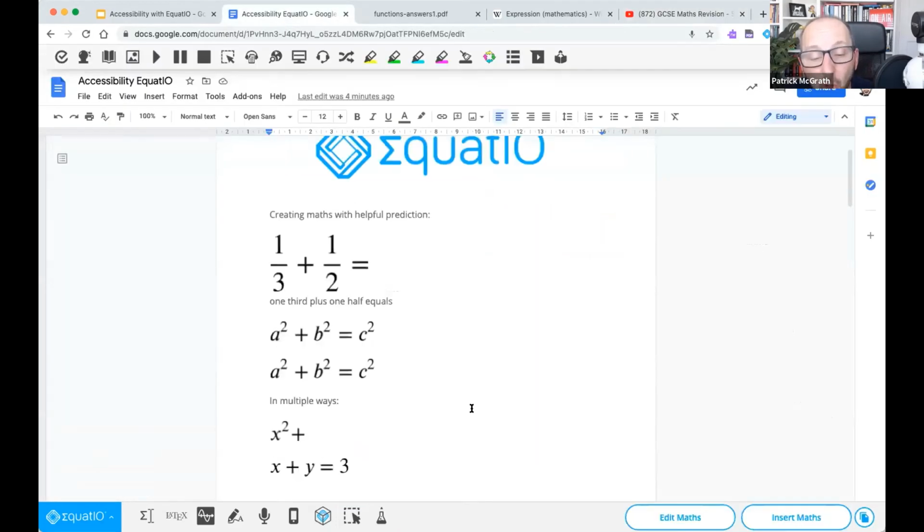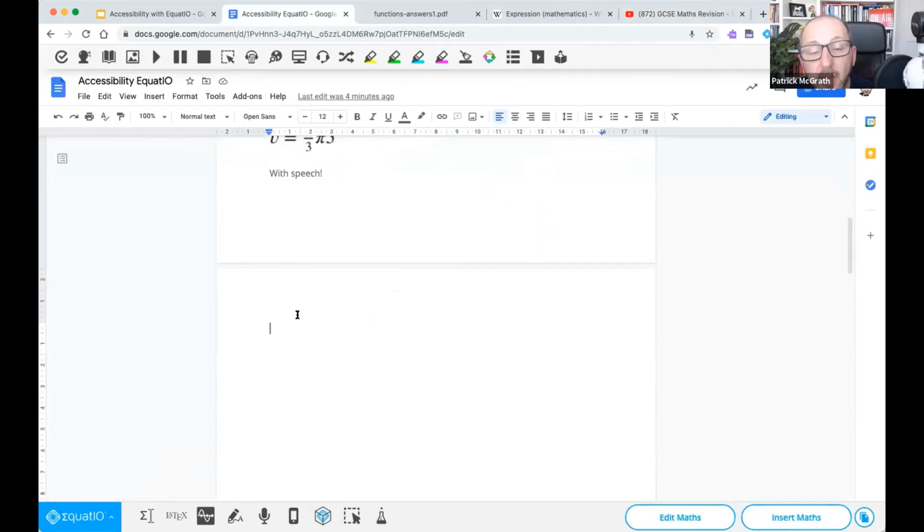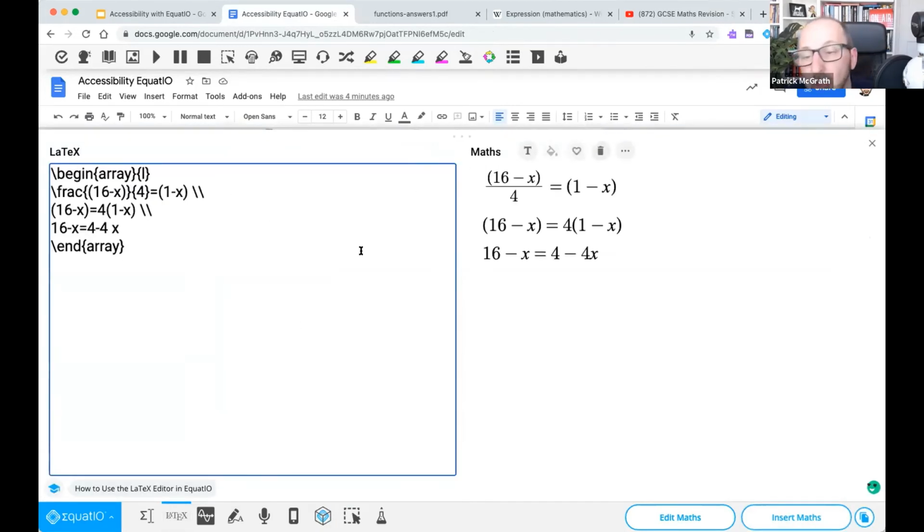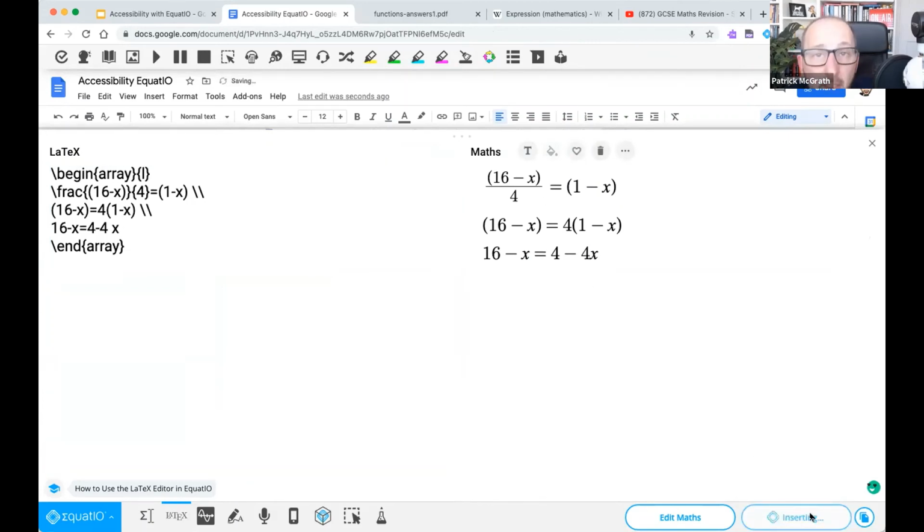I could go all the way back to my Google document. I could click anywhere I want to paste it, and I could just press my paste shortcut on my keyboard. There's that maths from the video. It's accessible. It can be read out loud. It can be edited, and it can be used in any way that suits me.